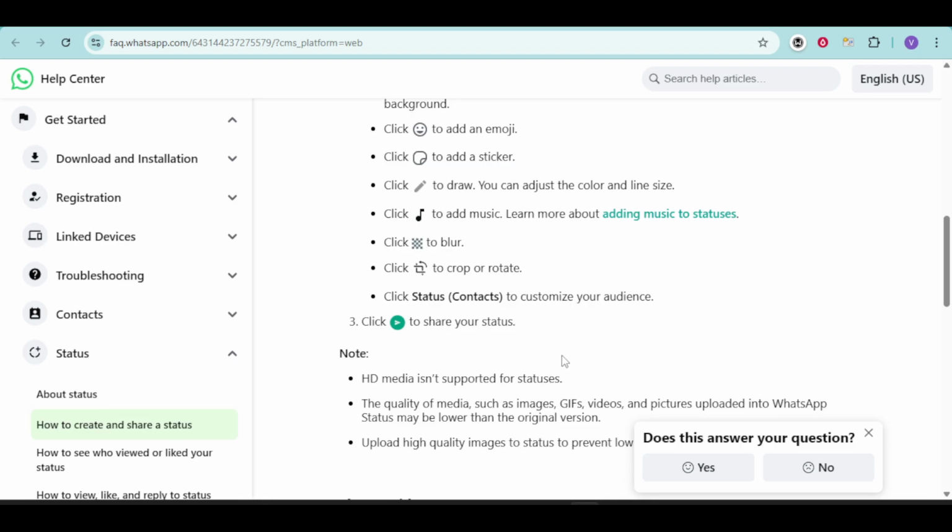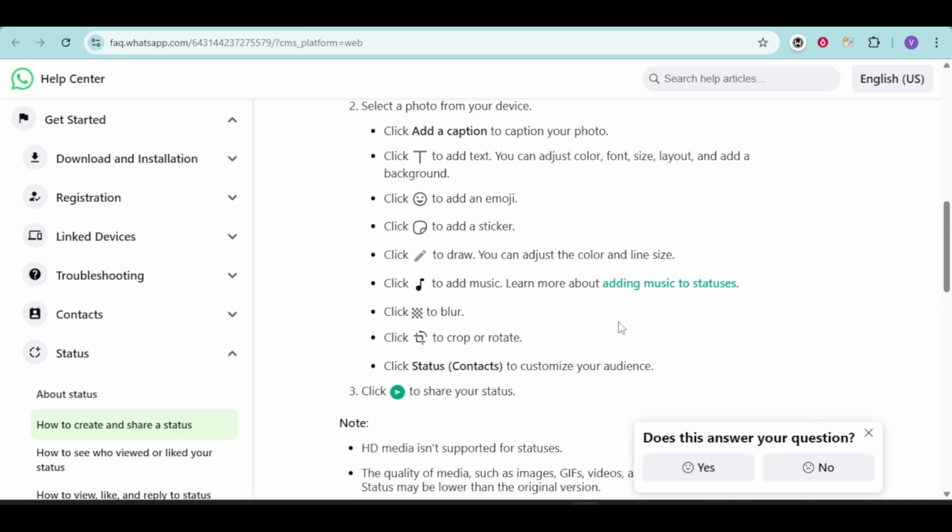However, do take note that when you already posted the status, you won't be able to tag anyone anymore. So for this case, make sure to tag someone as well by clicking on the at icon or typing at on your caption and you should be able to tag them.